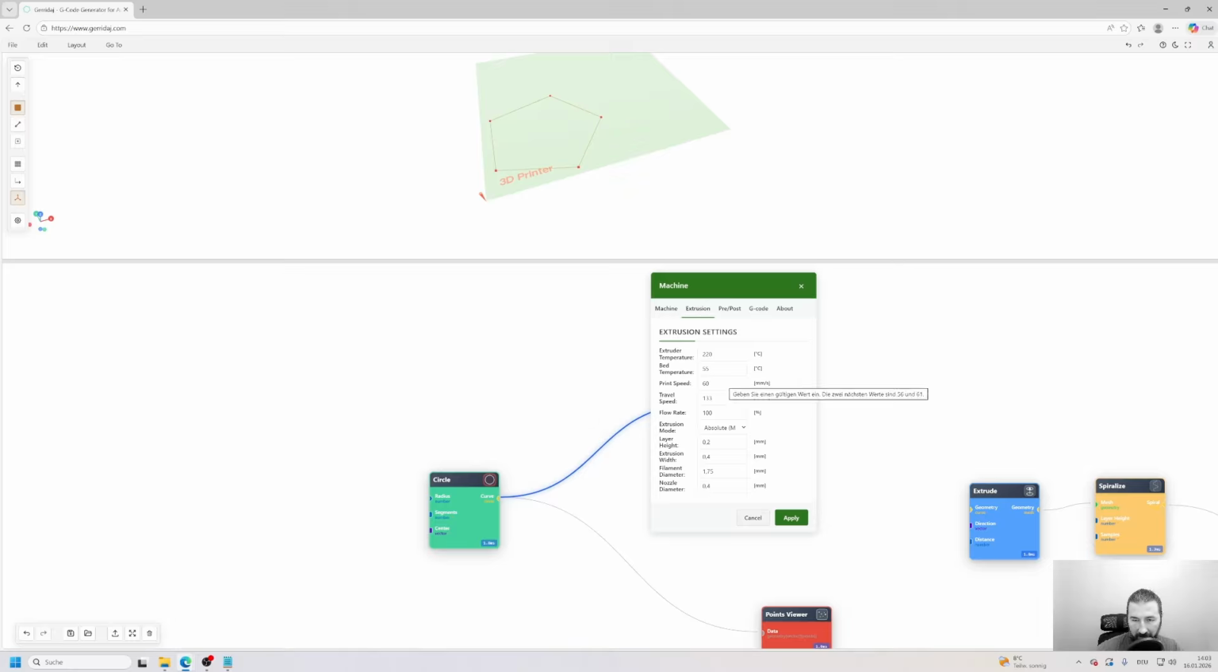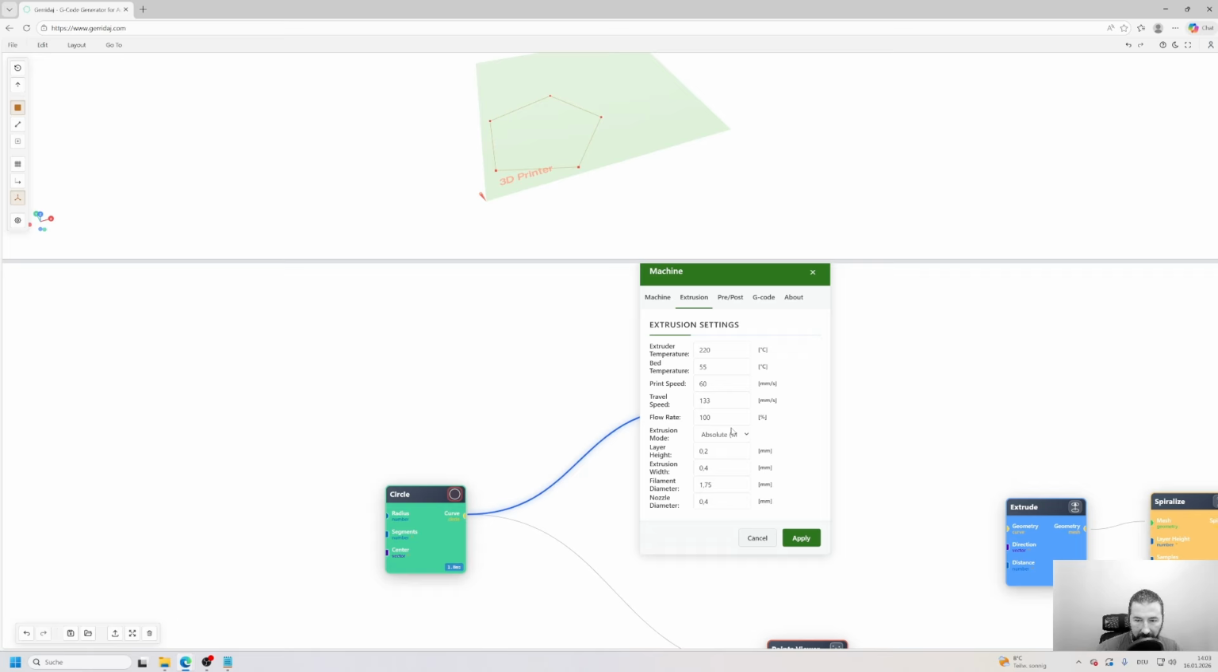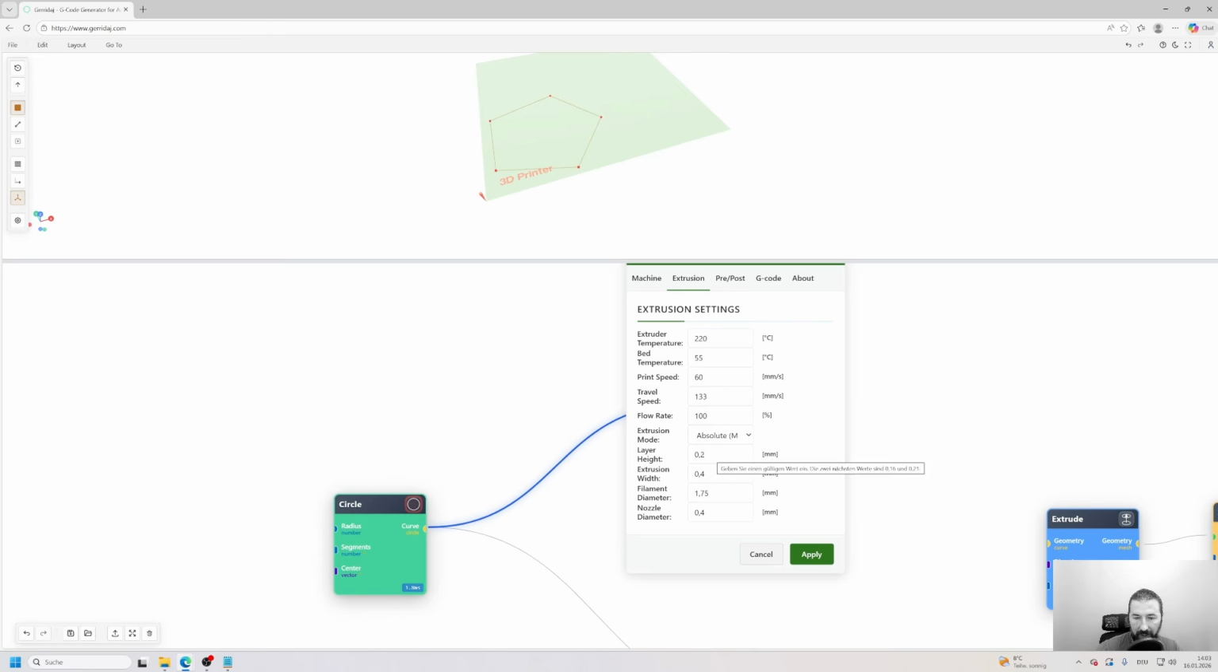Here you can provide some extrusion settings like in a normal slicer. But what is important to know about the machine node here is that settings like layer height and extrusion width do not affect your geometry, of course. The real layer height is defined by the geometry itself, by the curves and the points which you design. These values here are only used internally by the node to calculate the correct amount of extrusion for your nozzle size and your layer height.